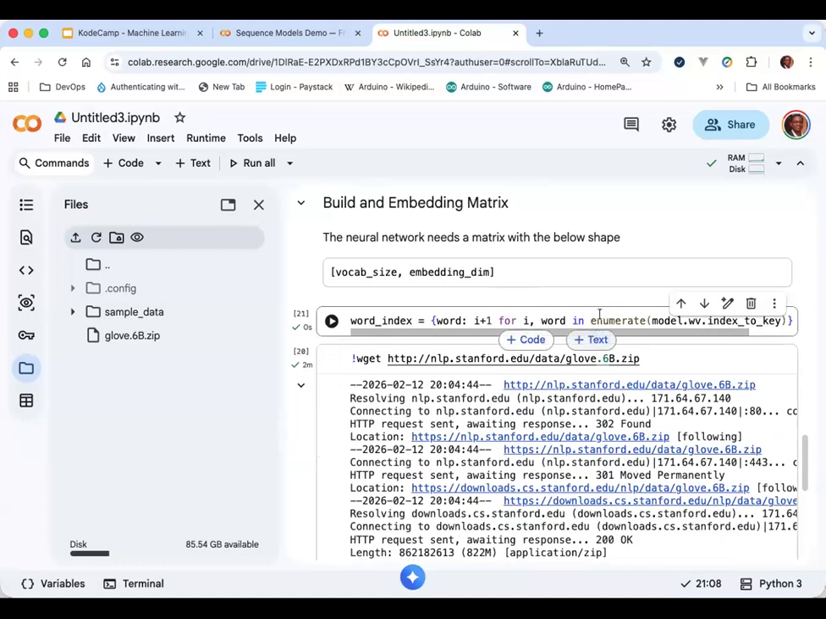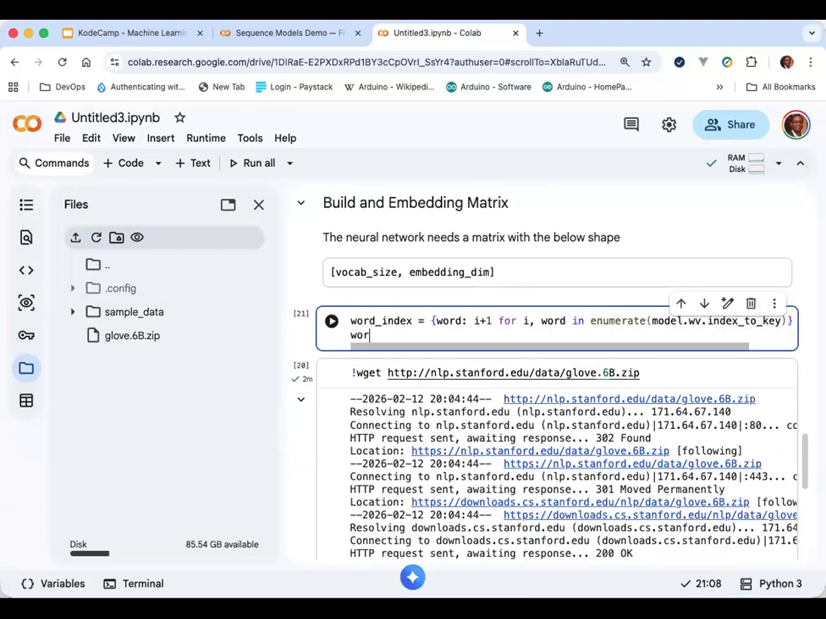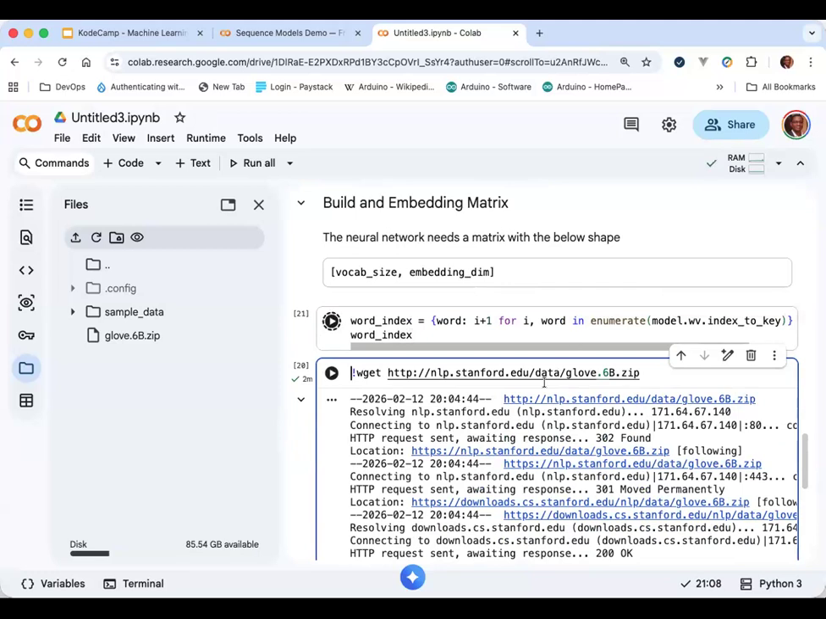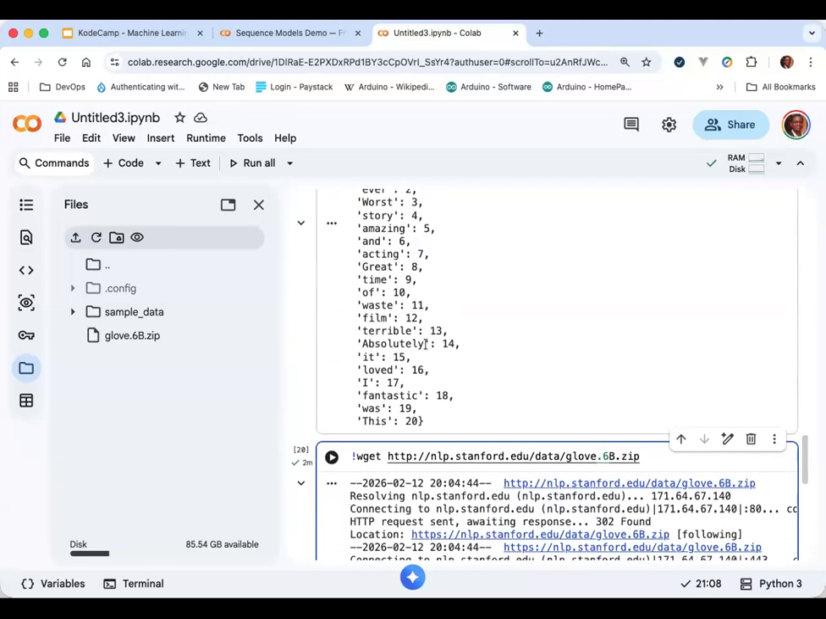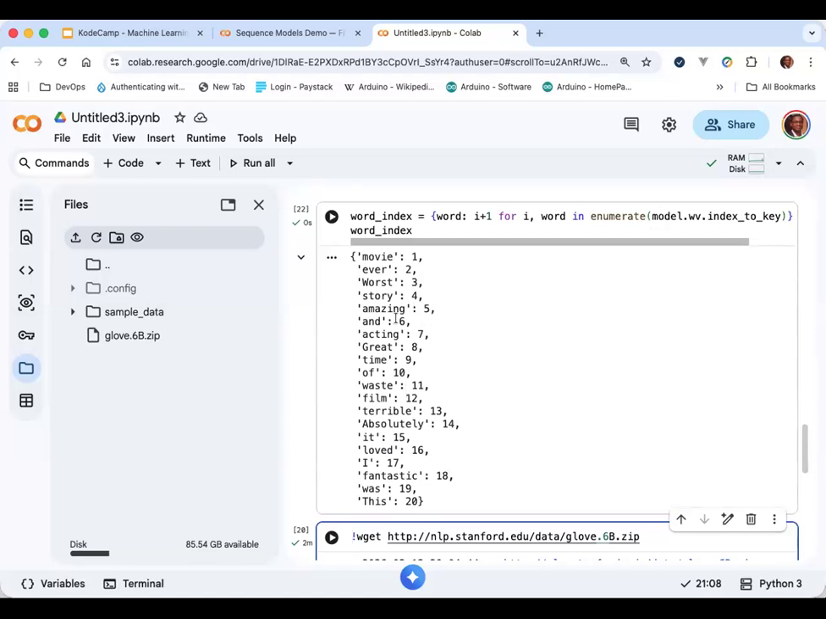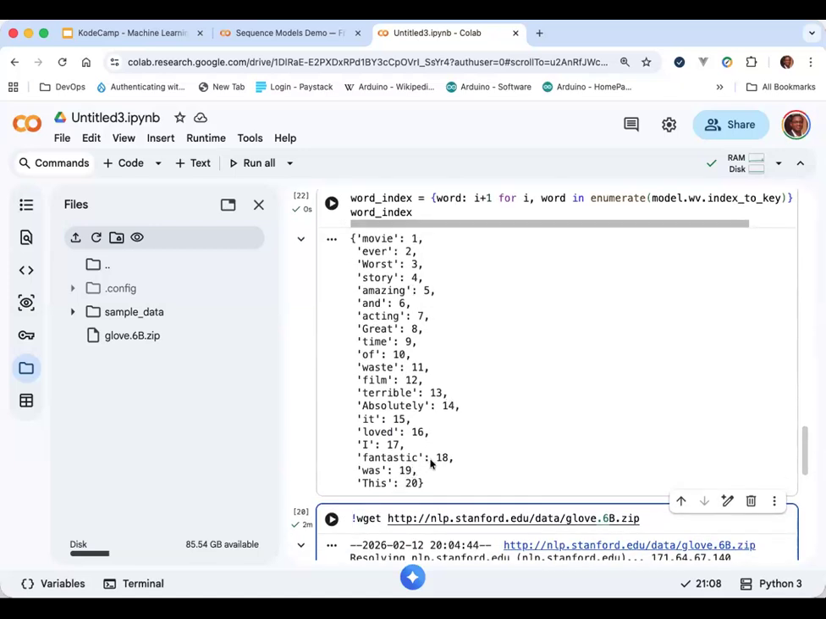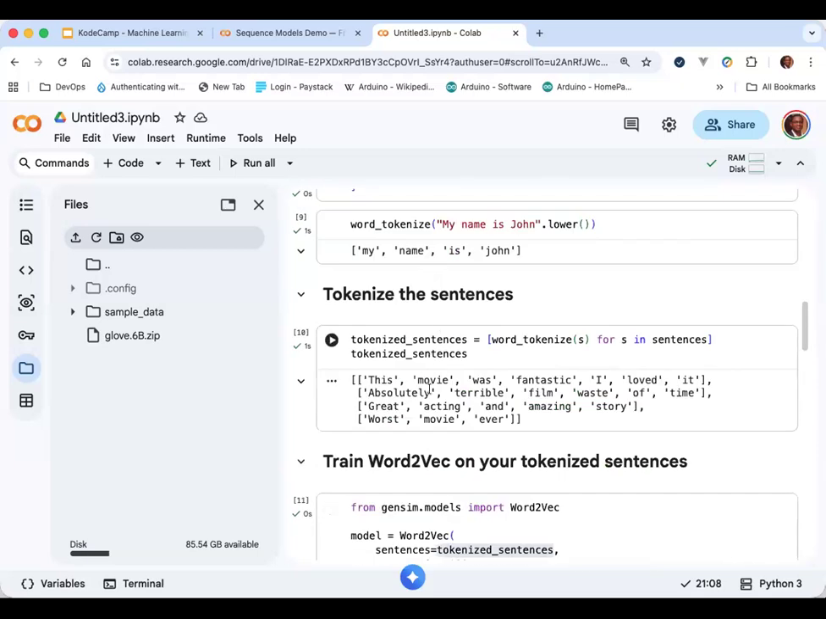Okay, if you now print word index, let me print it. You now see the word and its position. So basically, every word has a position in the entire word2vec. You can see that I have 20 words here, even though my tokenization may show that it was more than 20. But remember, there are some words that may be repeated, right? So those words that are repeated are only counted once. For example, movie here and movie here, right?